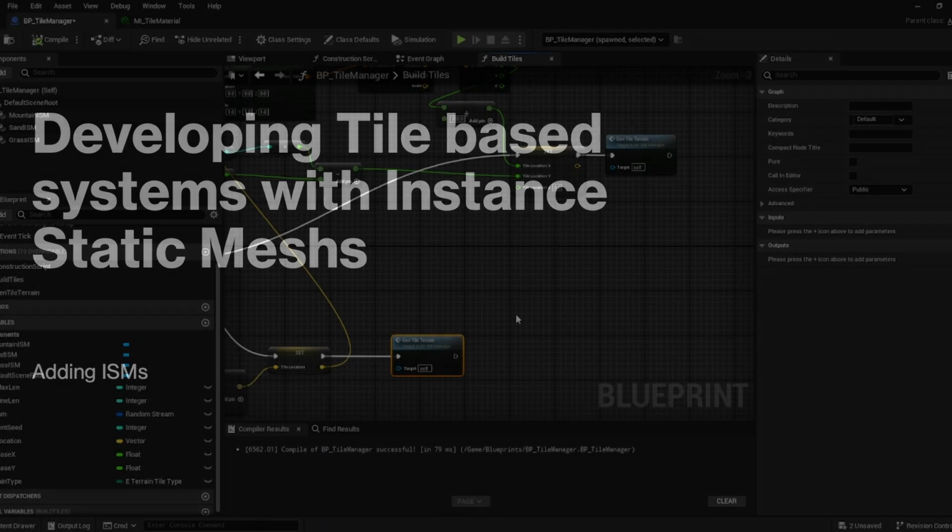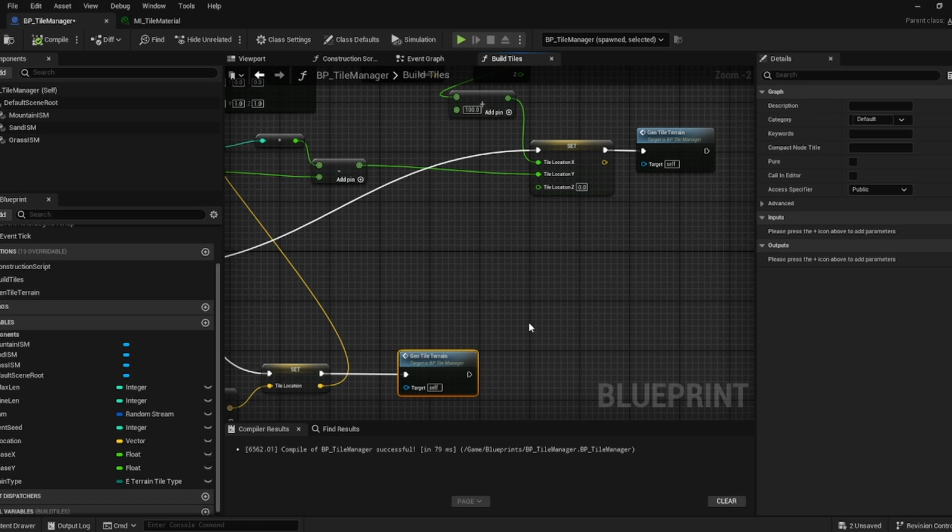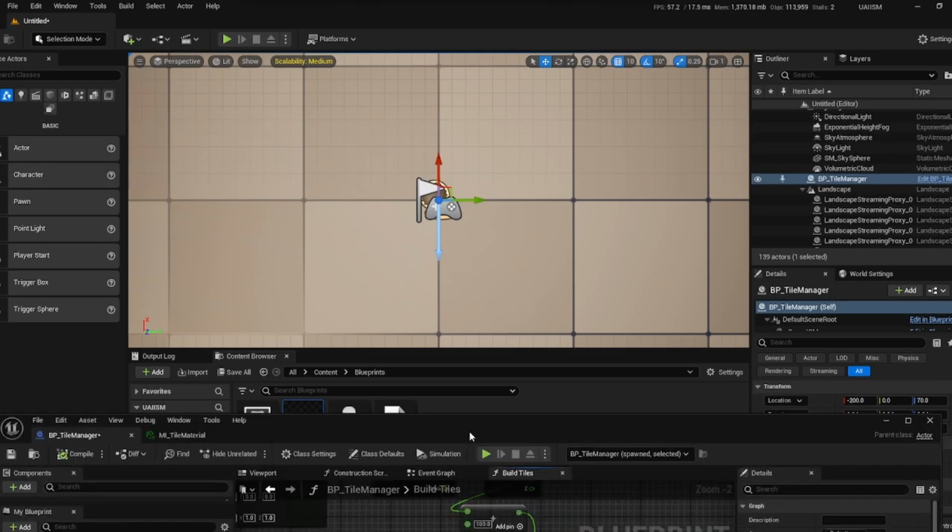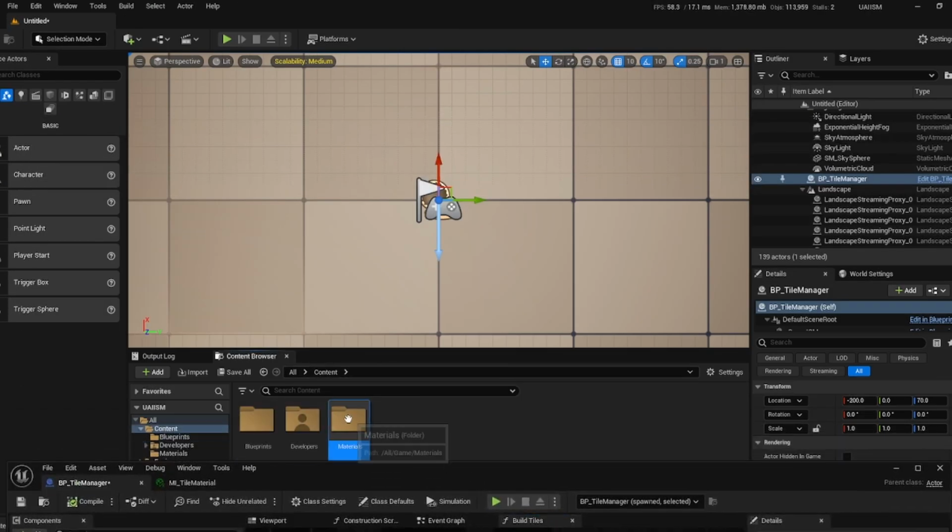Hi folks, and in this video we're going to start adding the ISMs to the actual world that we're creating. So just before we do anything else, we're going to go to our materials.